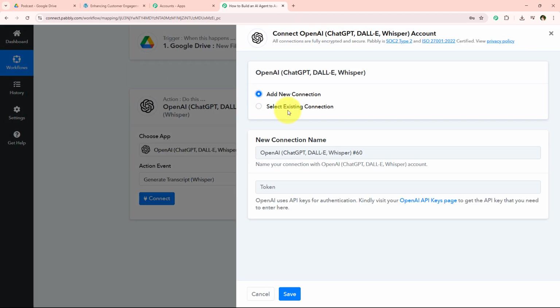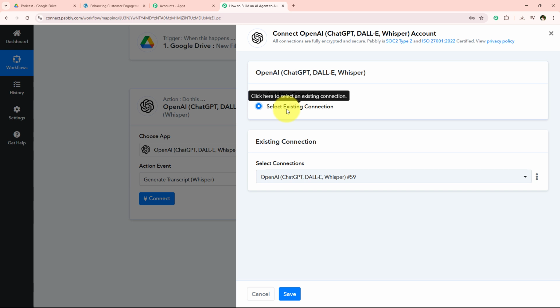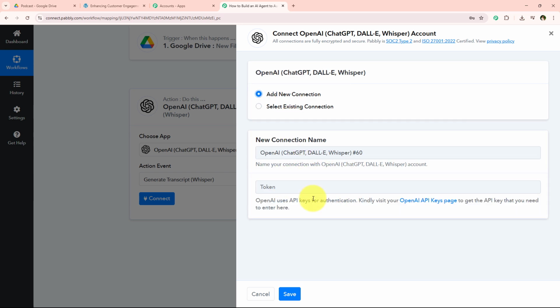And now it is asking me to add a new connection or select an existing connection. So if you have already connected your OpenAI account with your Pabbly Connect workflow, you can simply click on this select existing connection and then save. But if you haven't, you have to follow me, click on add a new connection, and now it is asking me for the token. And to get this token, we are simply going to follow the help text, and it is saying kindly visit your OpenAI API key page to get the API key that you need to enter here.